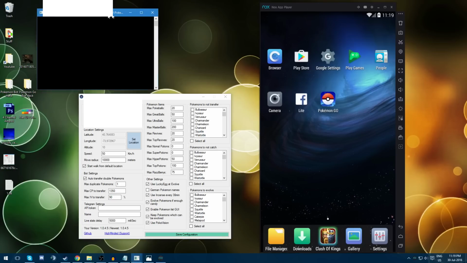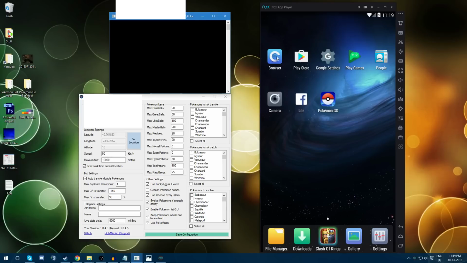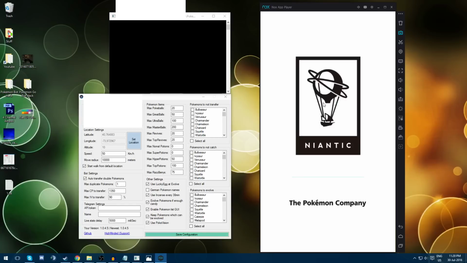I'm just showing you this on my computer so I can record it. And if you want to try using Nox to play Pokemon Go, it's actually really easy to set up. I might make a video on that in the future. So just go onto your app, and make sure the location is turned off.